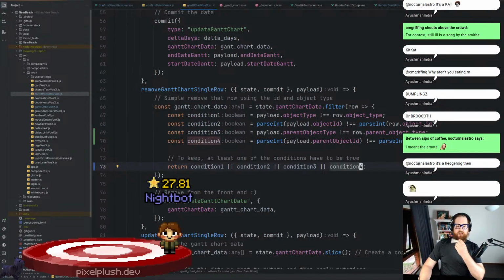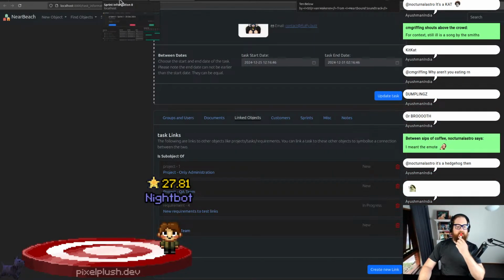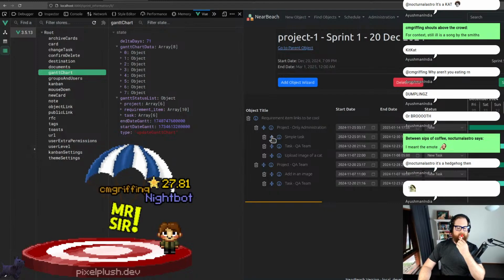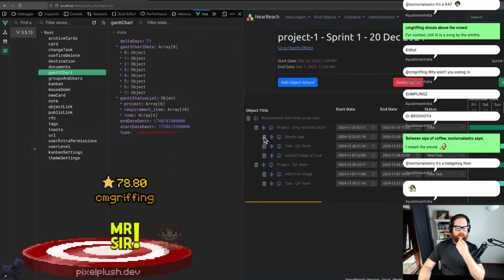Alright, so remove get charts and grow. If we jump into here, the sprint, we should hit refresh. If I remove task QA team.